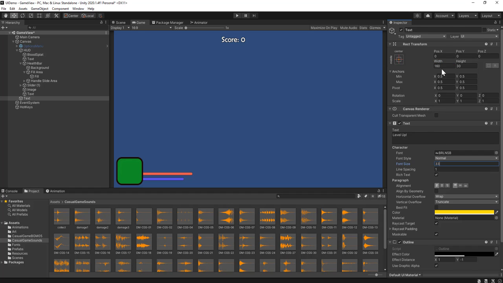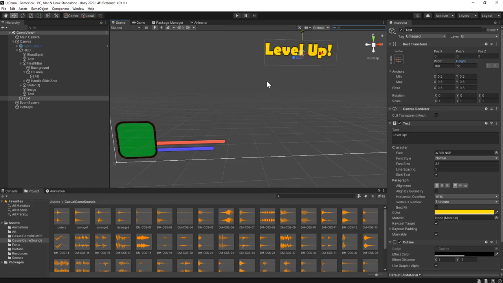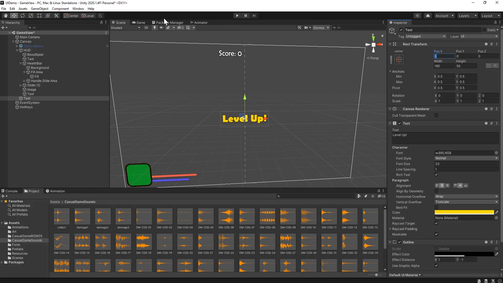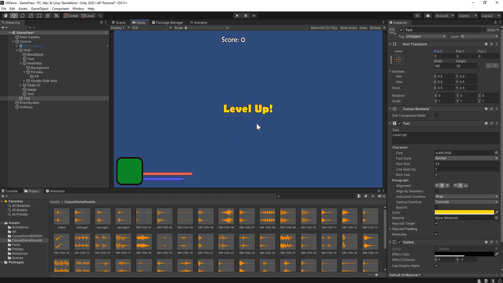And if I make it too large, I do have to remember to increase my width and height. I think just the height will work for this. And I'm going to set my text to be in the center of this text box. And then I'm going to make sure my X and Y value is set to 0. I do want this to be in the very center of the screen. So that looks pretty good.